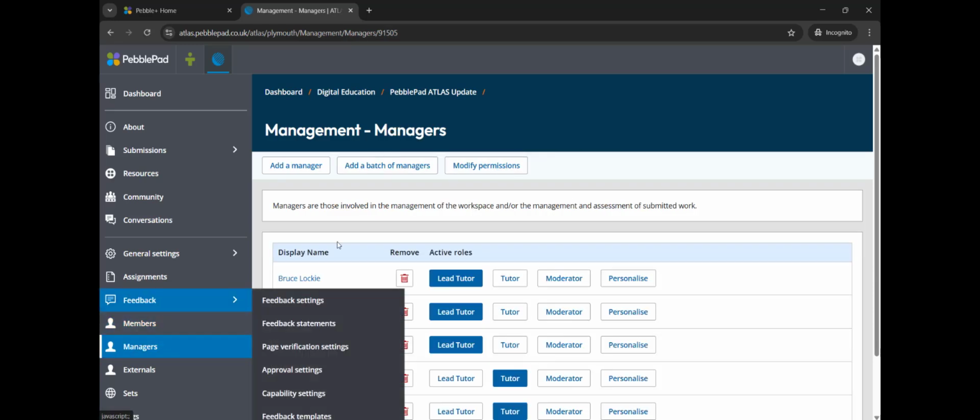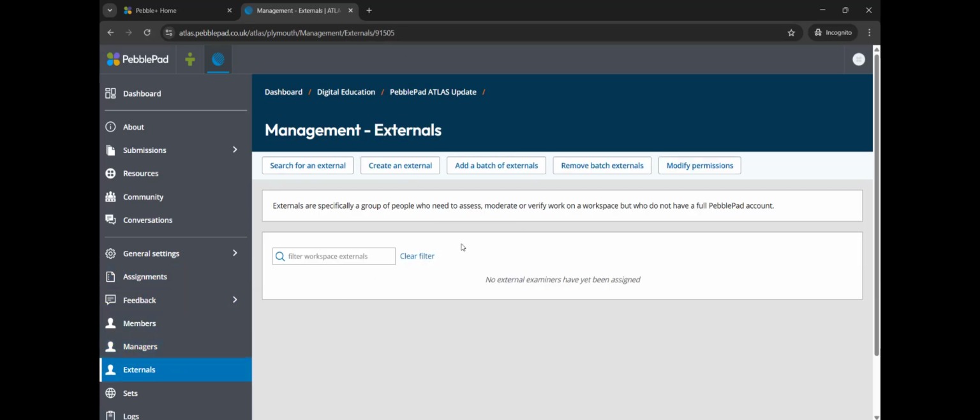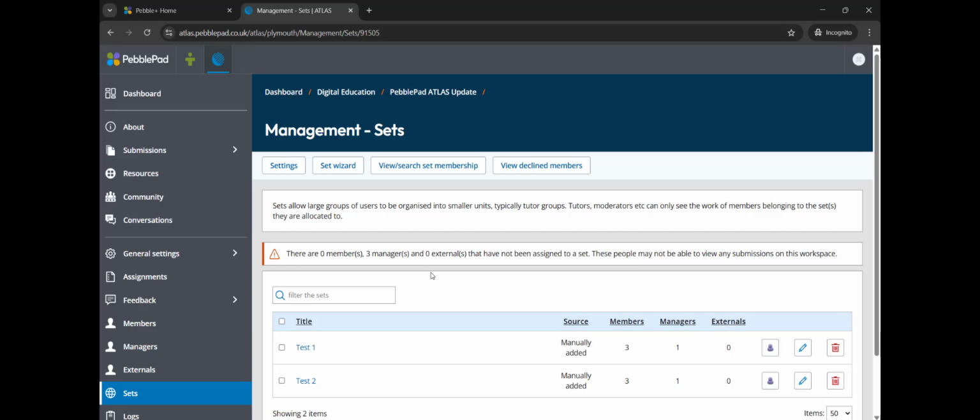Managers are where we'll be adding staff, and here we can select the suitable permissions for them. Externals, for those courses that have external assessors, this is where we can add those. Sets. Sets is the term for groups within PebblePad. We can assign students to academic or external assessors in this section.